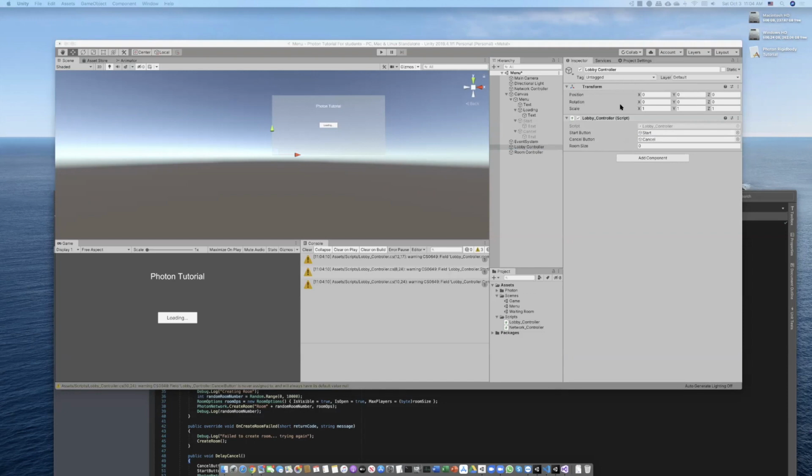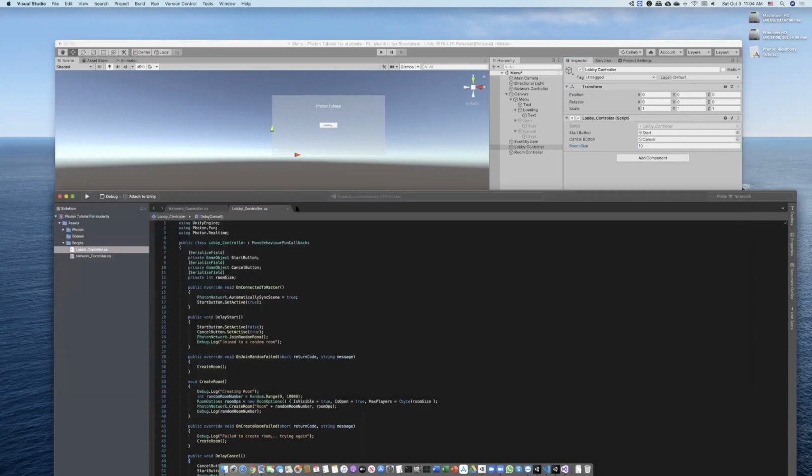As I told you earlier, about what the room size will be, the highest you can give is 20 players when using the Photon free plugin. For now, I am just using 10 players. You can choose any number from 2 to 20. Great. So I have given these values in this inspector window.